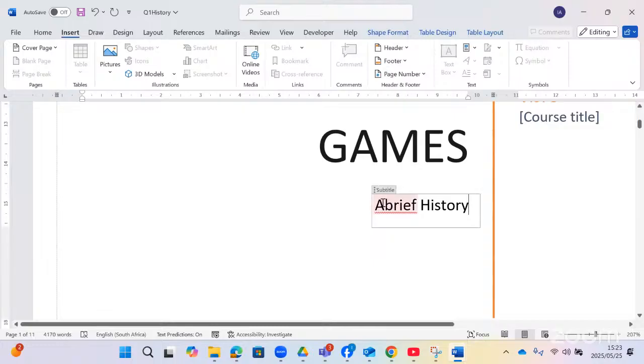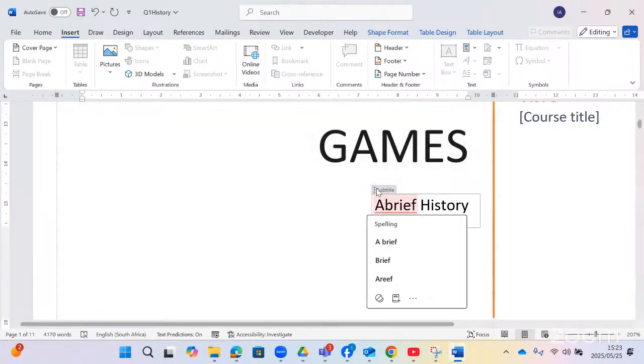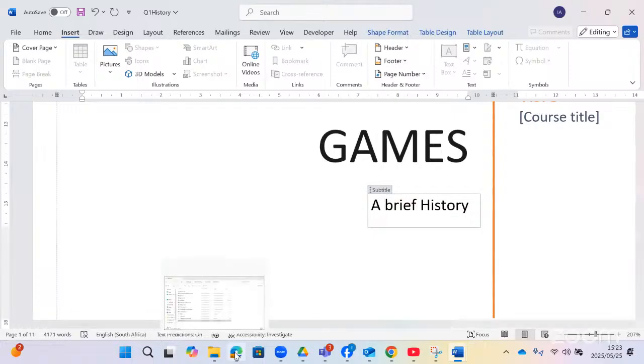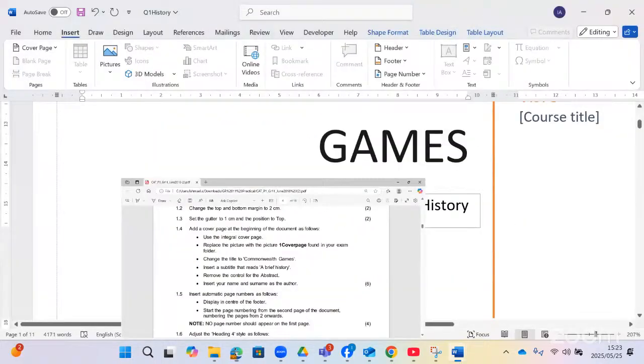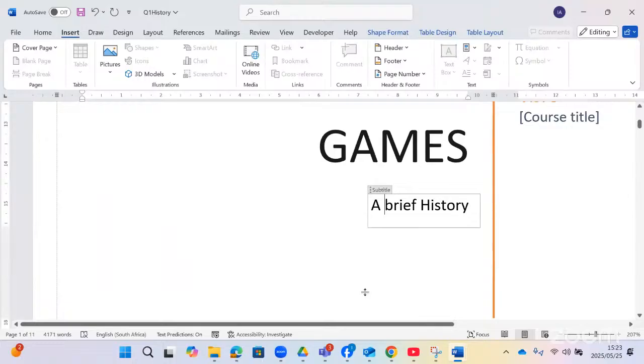Right. You type it inside the subtitle. And then the question also says we have to change or remove the control for the abstract. So we don't need to insert the abstract. We have to remove the control for the abstract. So what do we have to do? We go to abstract control and then we remove it.